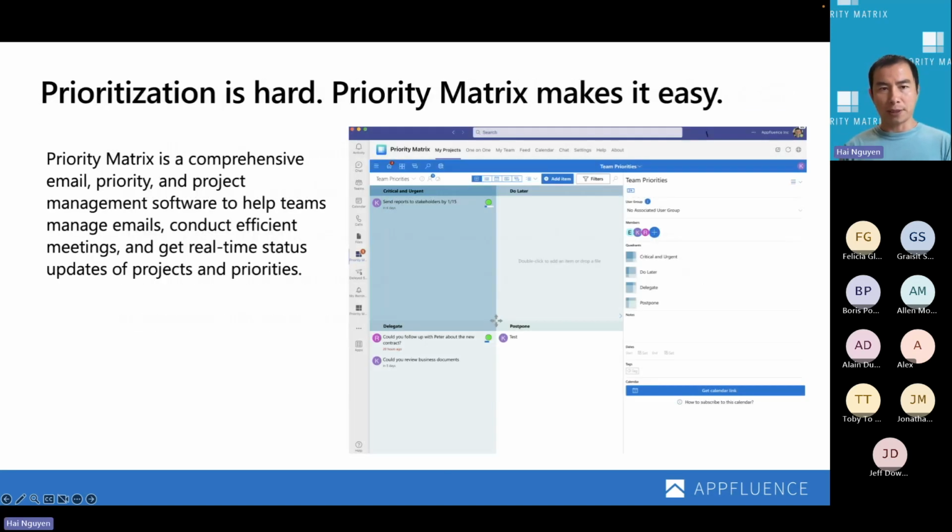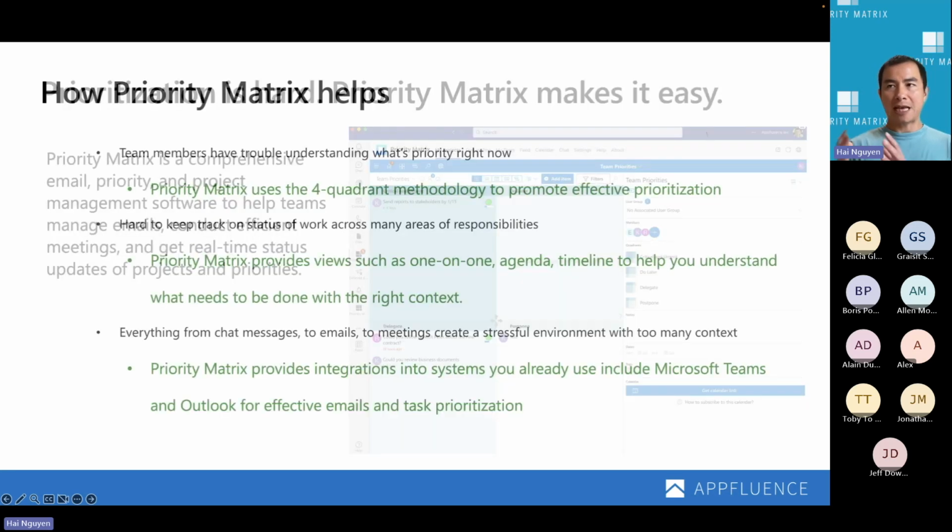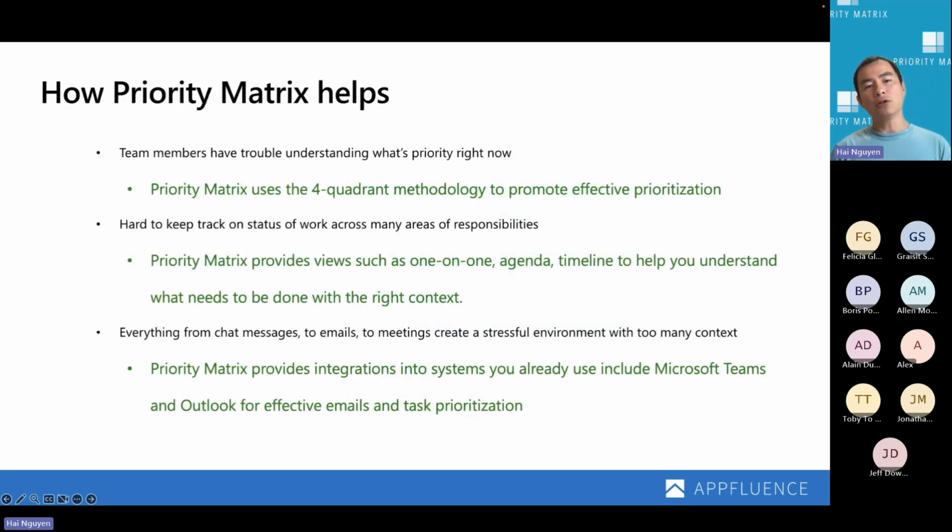So what is Protomatrix? Protomatrix is a comprehensive email priority and project management software to help teams manage emails, conduct more efficient meetings, and get real-time status updates on critical projects and priorities. So how does Protomatrix tackle these three problems that I mentioned? First, we use something called the 4-quadrant methodology, which I'll go into in further detail, to help promote effective prioritization.